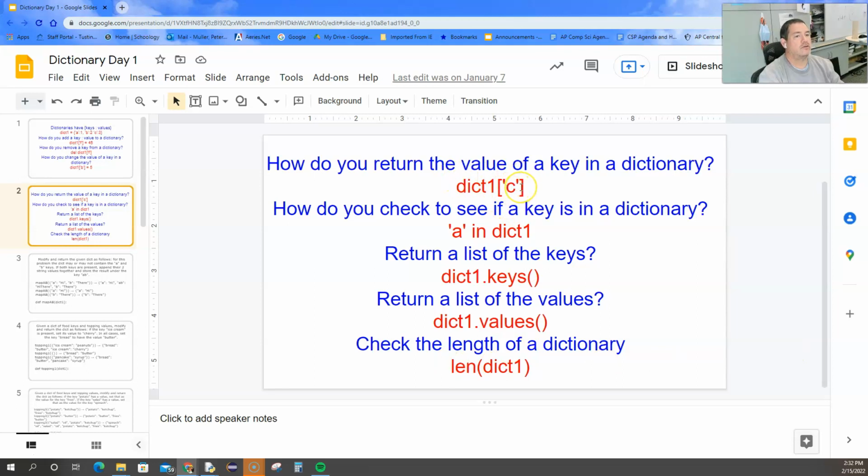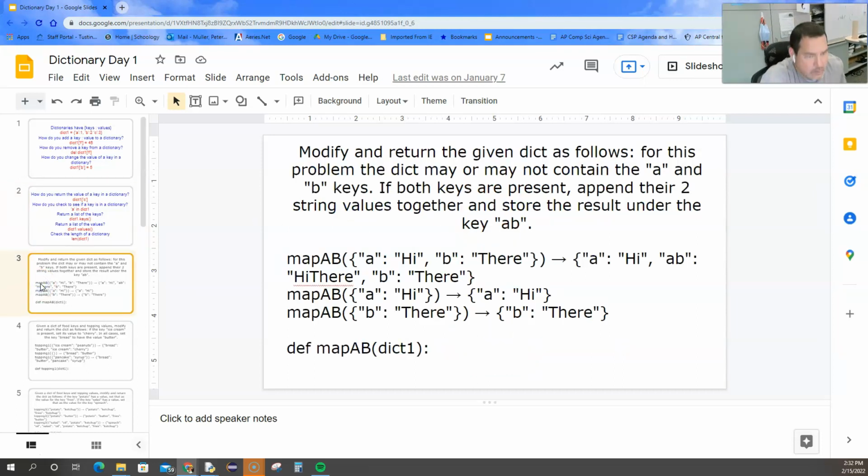And then this is how you return the value associated with a key. Say the dictionary has C as a key and 4 as a value. If you want to see 4, you would say the dictionary name and then index C, and you'll get the 4 back, right? So it all comes down to that. So here we go.